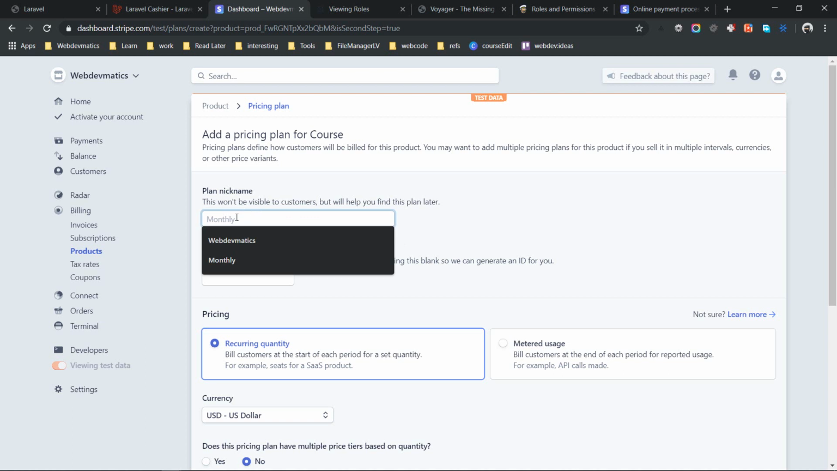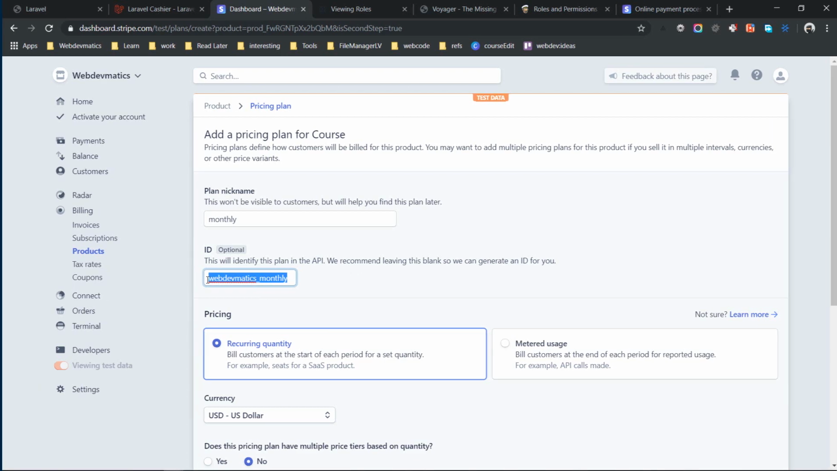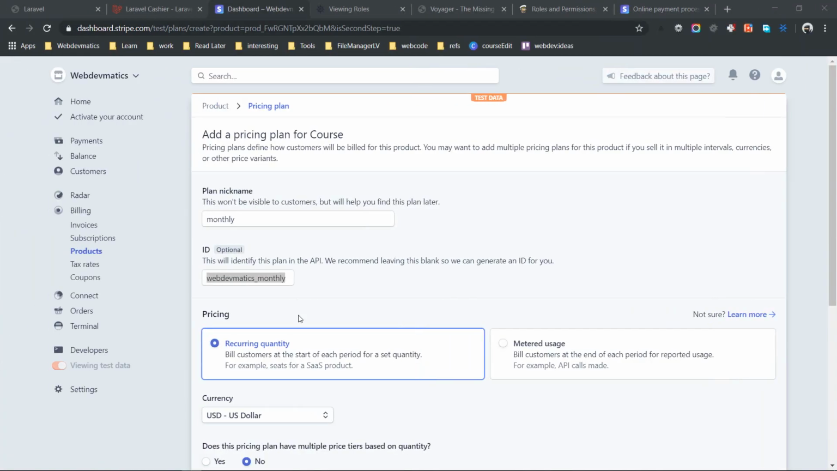and this will be the plan name. So any plan like monthly, yearly, and here you can specify the ID. The ID which we specify here, let's call it webtematics monthly. You can call it any ID or just leave it blank. Stripe will generate that ID for you. So this is the ID that you need to use here, the plan ID. All right, so that is the idea.